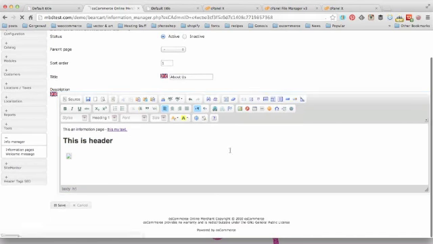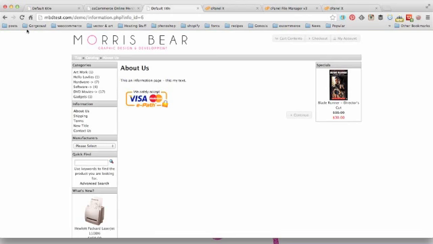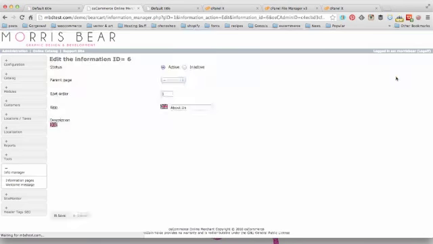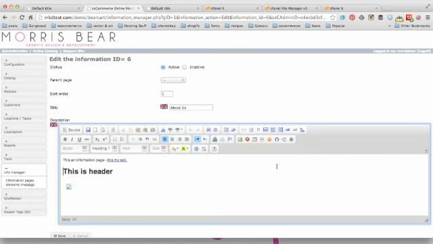So this is the header, we'll save that and upload here. So as you can see, this is the same text as this, and that's consistent throughout the website. So it is definitely a good place to keep a look on that as well. But that's pretty much the main things that you want to be doing with your information pages.